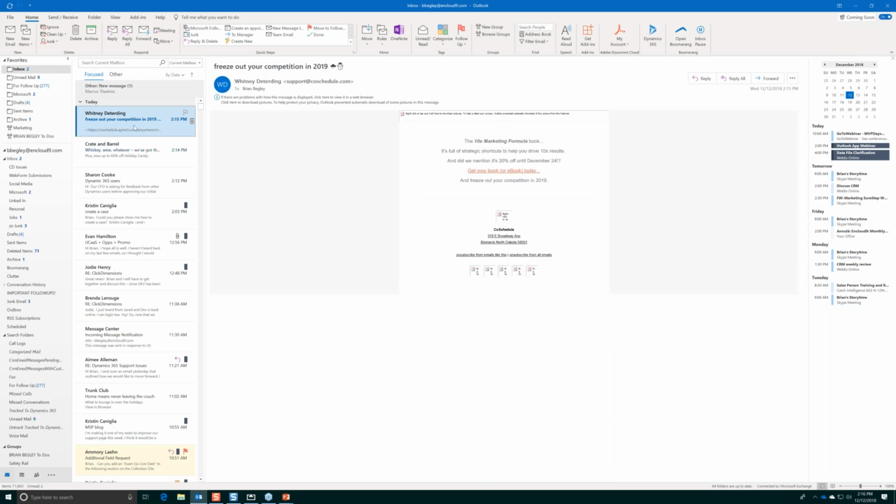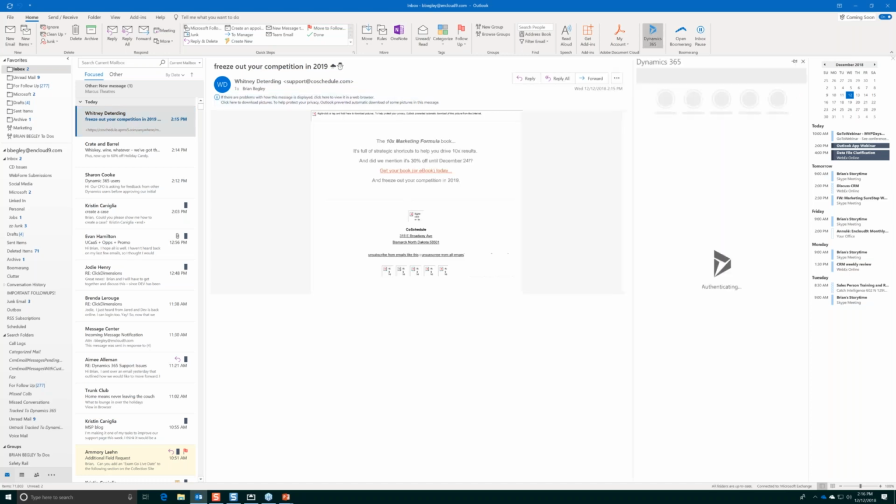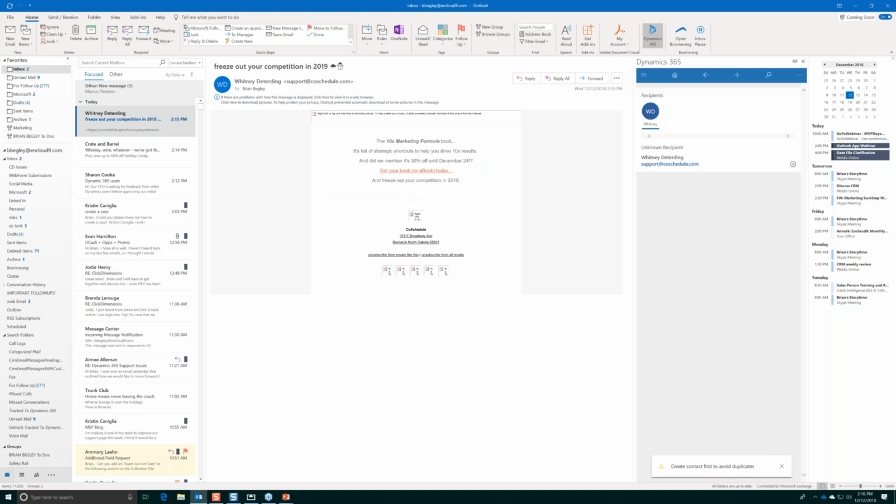So I just received an email from CoSchedule, and I want to track this in CRM. So I click on Dynamics 365. Now, one thing I want to show you is that by clicking on this pin here, we'll keep the application open and running at all times. If we don't have that pin here, as I move from email to email, as you saw, the application closes and I have to reopen it. I usually, when I'm working, keep the application pinned and running at all times.